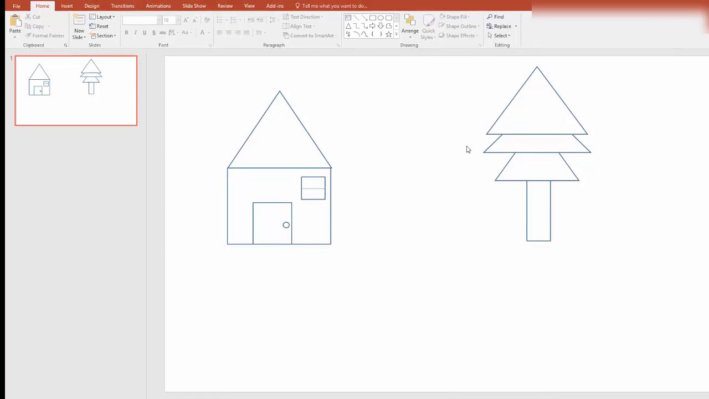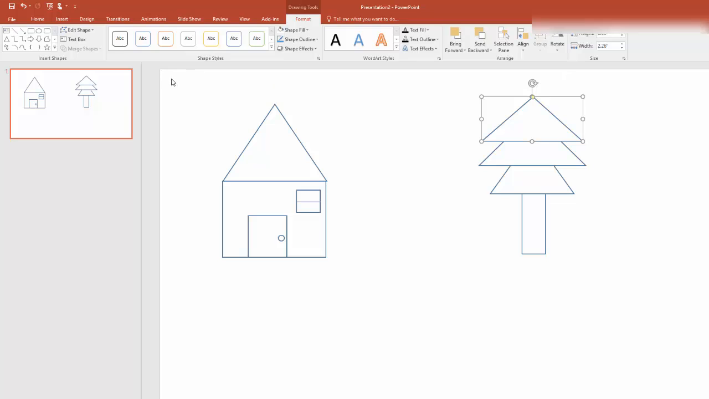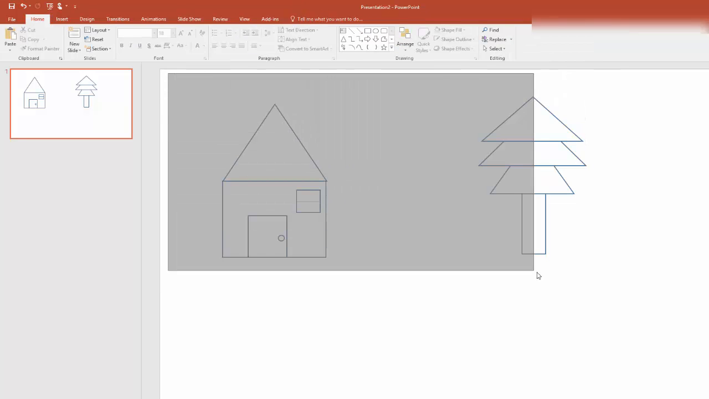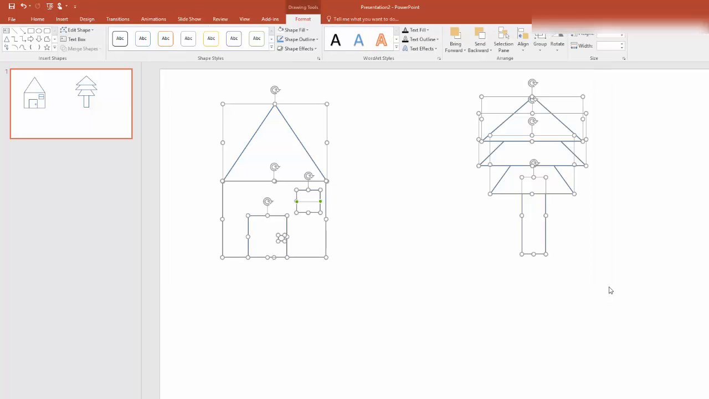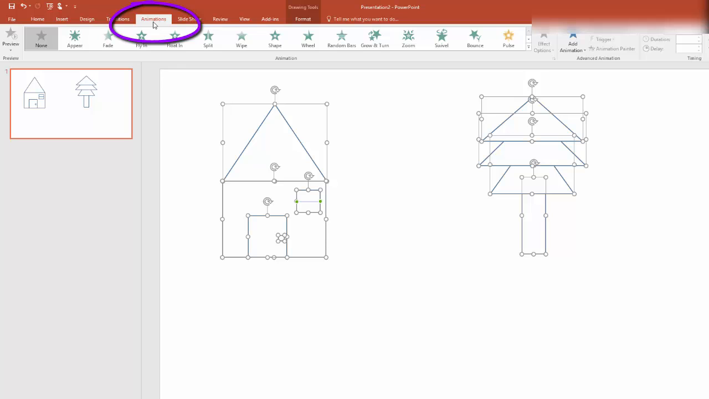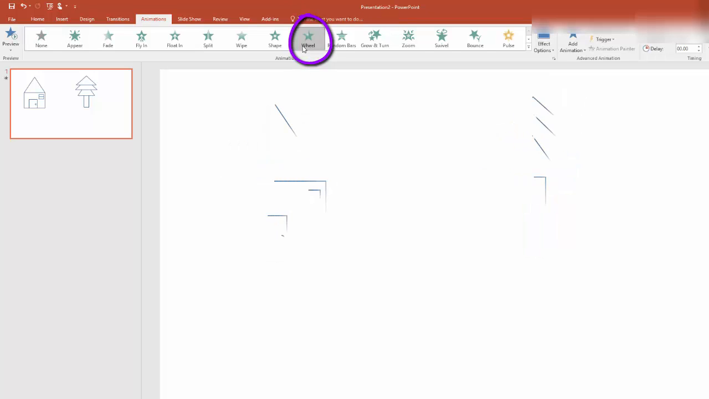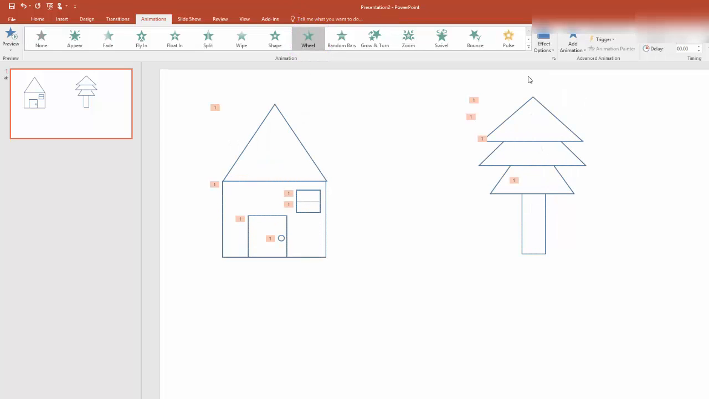So what I'm going to do now, I'm going to left click in the corner here and hold down and drag. So I'm selecting all my objects. And in my menu here, I go to Animations. And I want every animation to come in as a wheel. These are the entrance animations. I'll select Wheel.